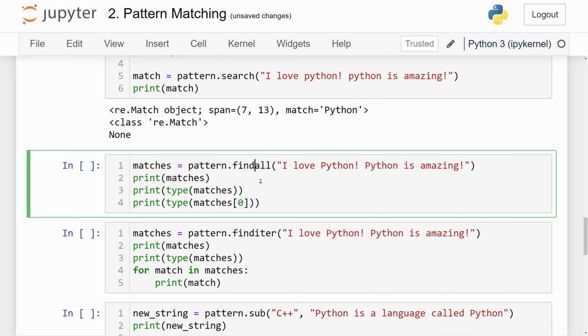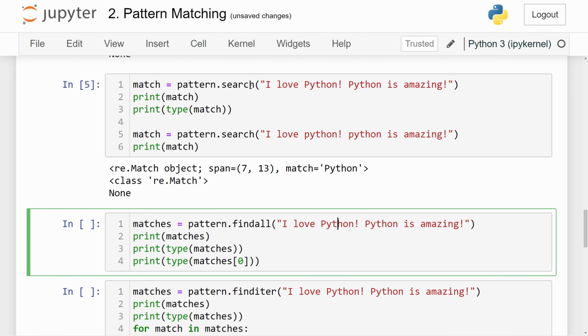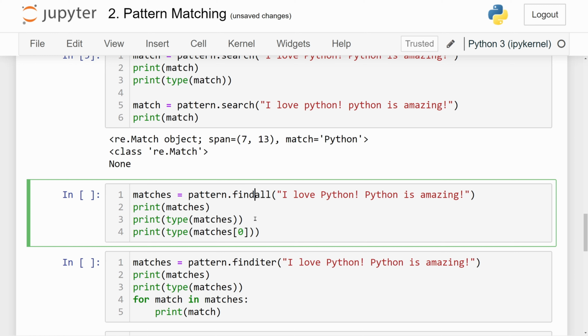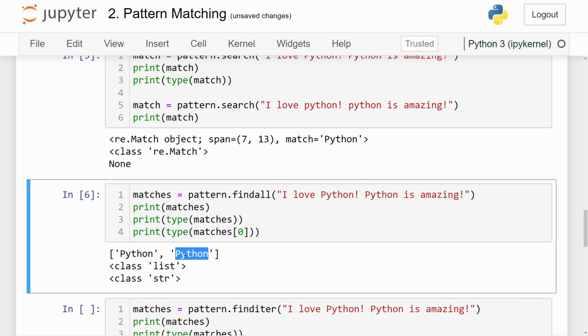Now we have the findall method. The findall method is going to look in the entire text and return a list of the matches that match against the pattern. So unlike the search method, which returns only one object, the findall method could return multiple if you have multiple. So here we have a string with two instances of the word Python, and it will return a list of two strings, Python and Python. Now the data type of matches is going to be a list, and the data type of each of the items inside matches, so this and this, these are both strings.